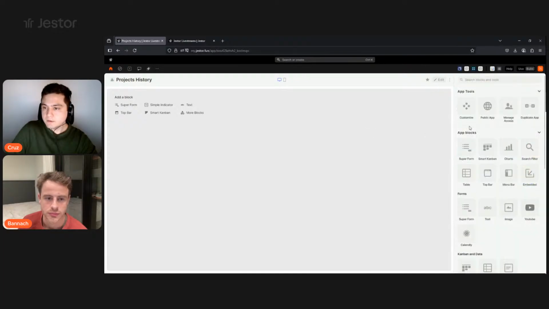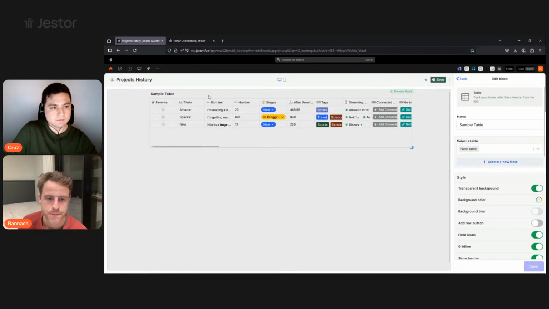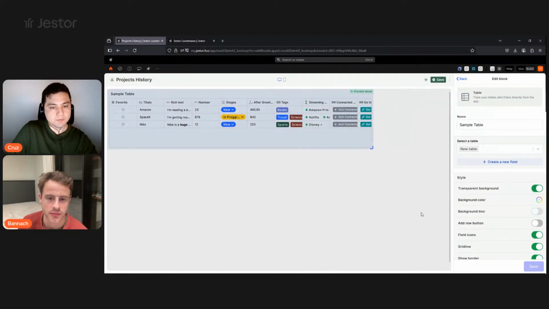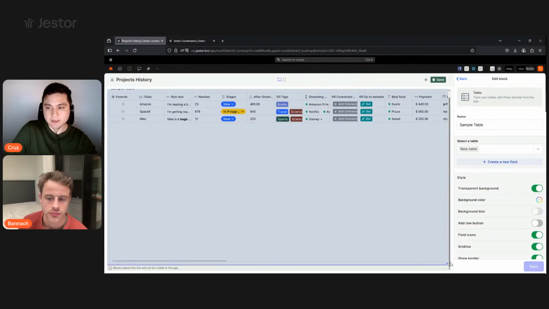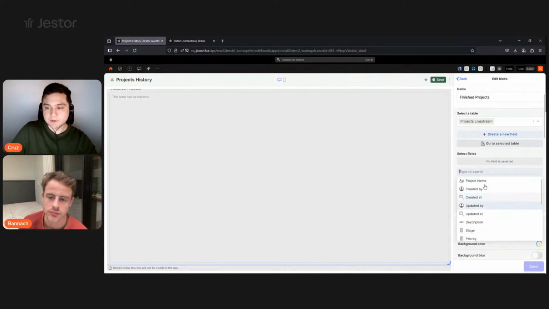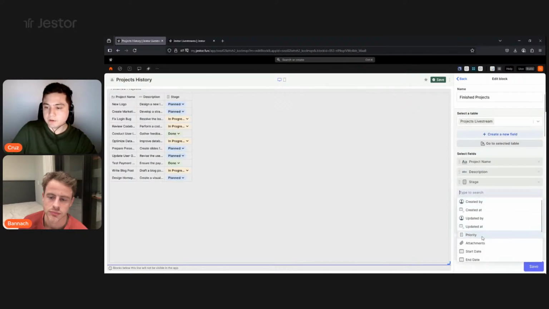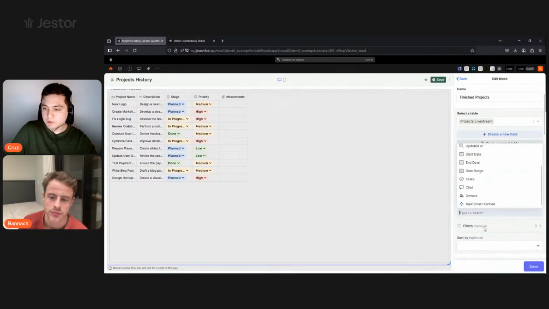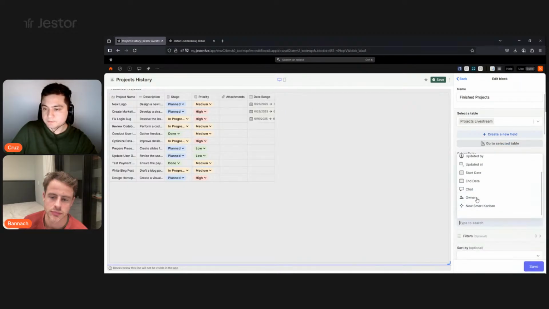And now what I'm going to do is add a table component. And for example, I can pull this table here and pull information from the projects table. I'm going to call this table finish projects. And then I can select the information that I want to see in this table, for example the name, description, stage, priority, attachments. So I can just keep pulling the information that I want in this one.